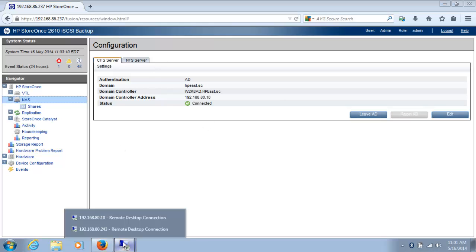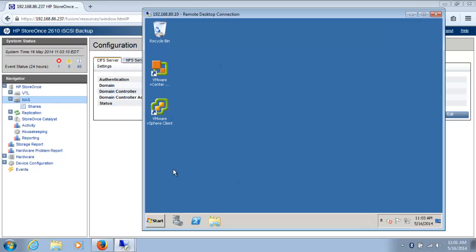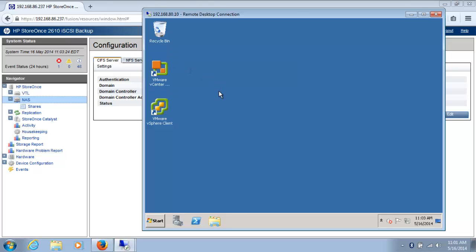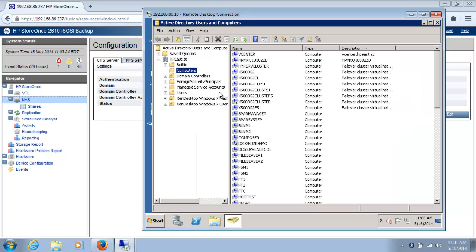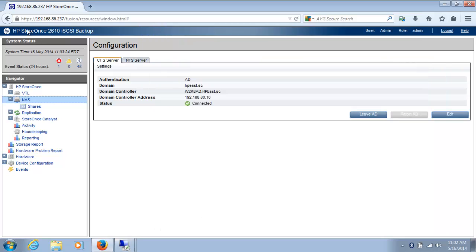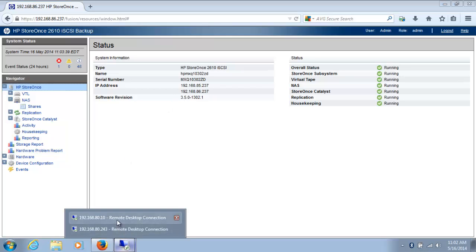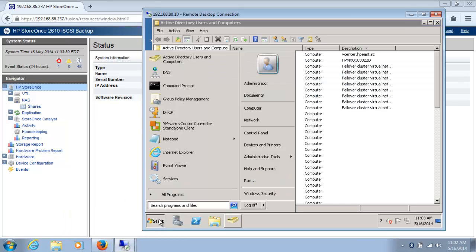And actually, if I go into my domain server, I can actually log into Active Directory users and computers. We can actually see the name of the system, which is just an appended serial number. So if I go back into my StoreOnce system, you can see that's the name and that's the serial number. All right. Now that that's happened, I can remotely administer this.